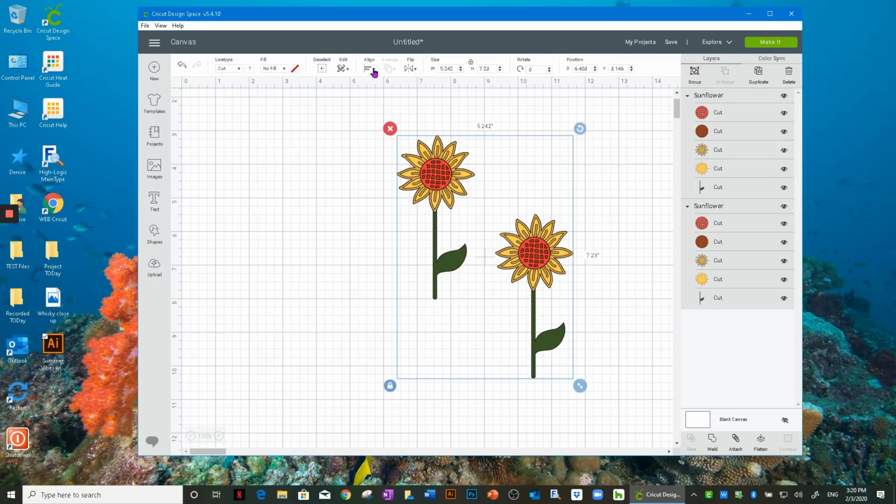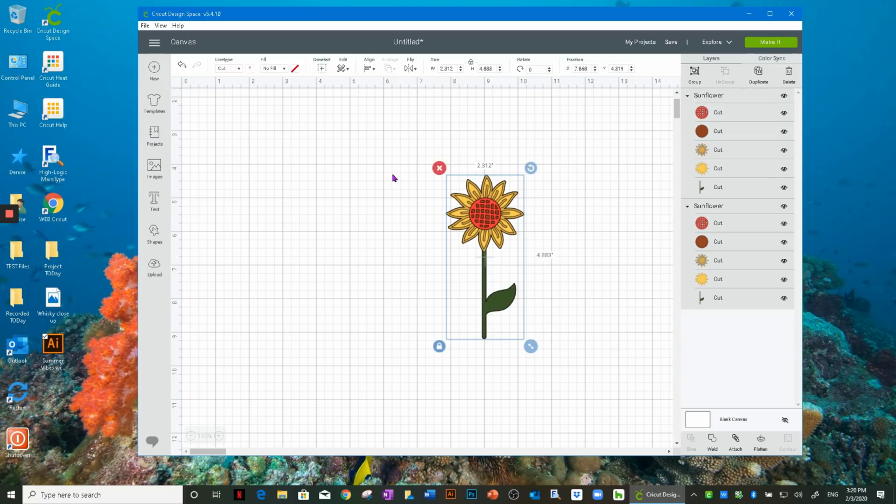Now we're going to go over the align feature. You have different ways that you can align these sunflowers. You can put them both in the center. Now it looks like you only have one, but as you can see in your layers panel, there's 2 sunflowers, but they're just on top of each other. You can go back and maybe align, well, it's not going to align to the left if it's in the center. I have to distribute them.